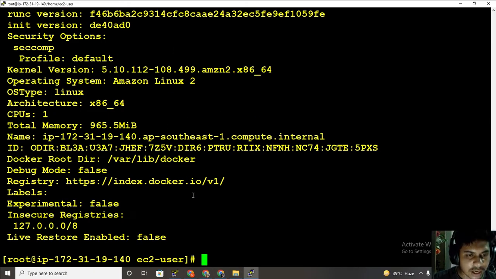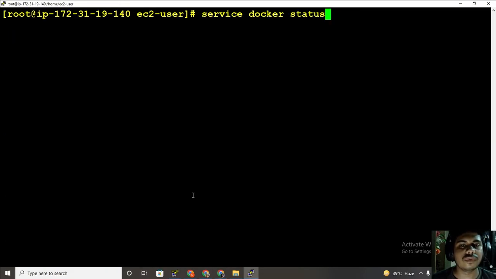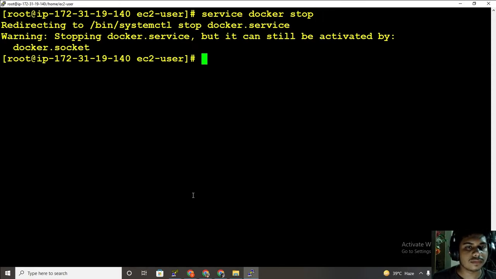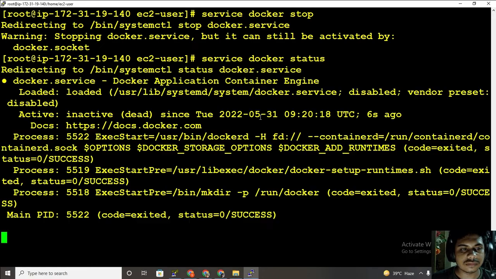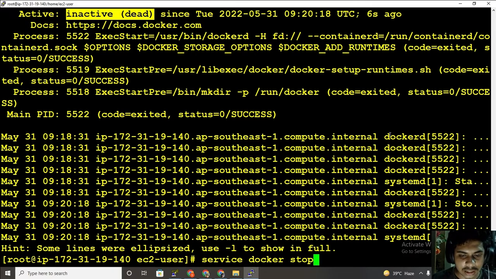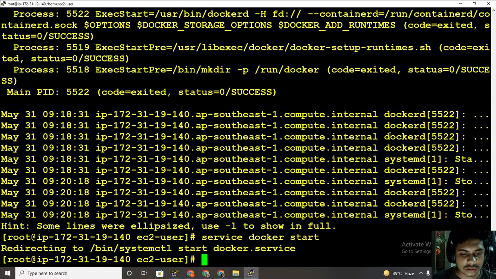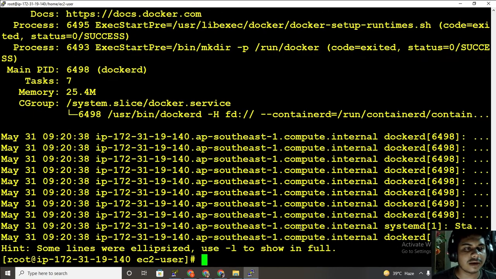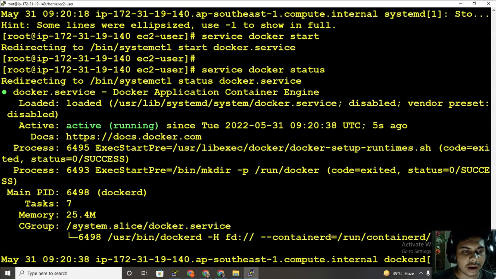Now I think this much information is enough. If you write service docker stop, it stops the Docker service. If I check the status again, now you can see inactive, dead. So now it is showing dead. But if I do start, okay, where is the start one? If I do so, now you can see that I have started the service of Docker again. Let me try status again. Now you can see that it is active again.